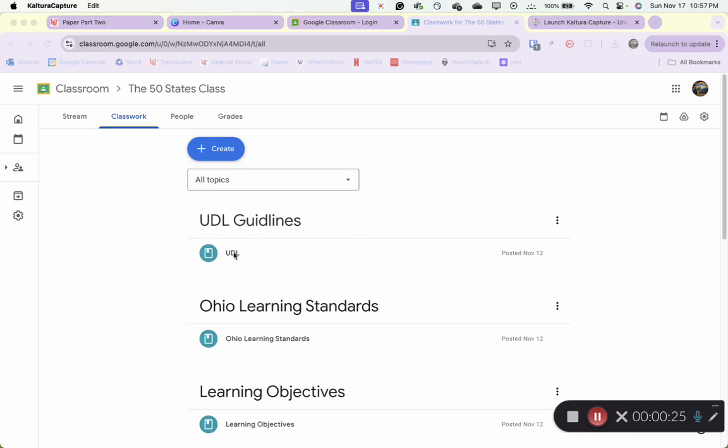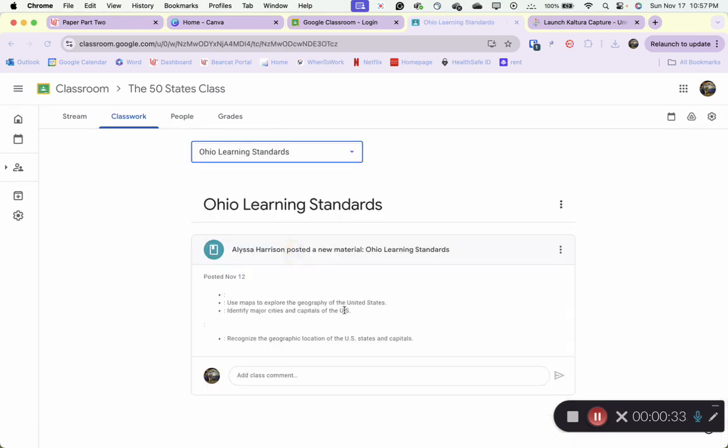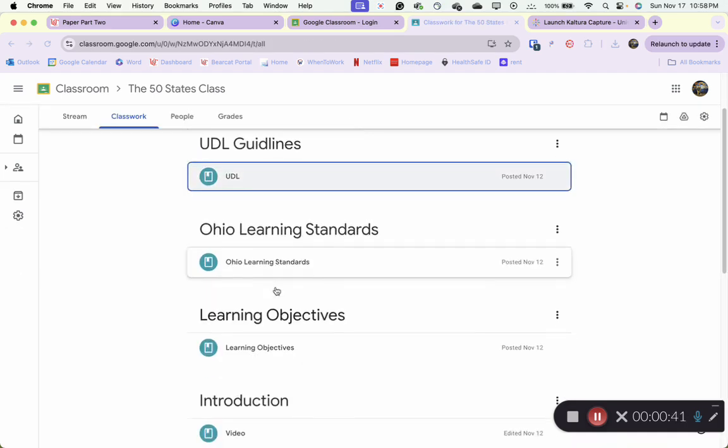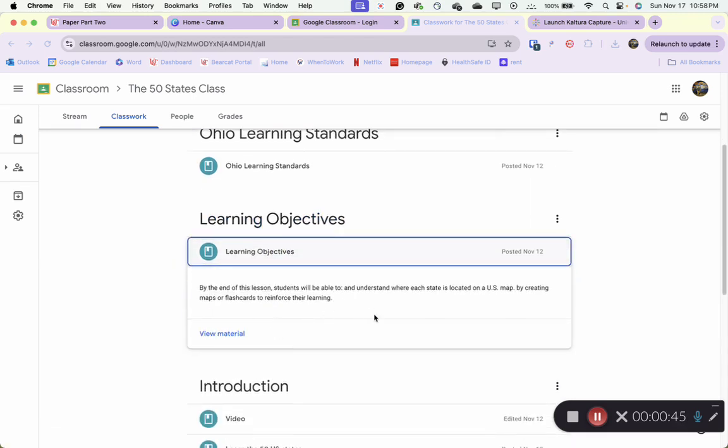So I have my UDL guidelines, which are listed here. They can view the materials, but it's just listed. They can just pop it down. My Ohio State Learning Standards are here. Here's my learning objective for this lesson.